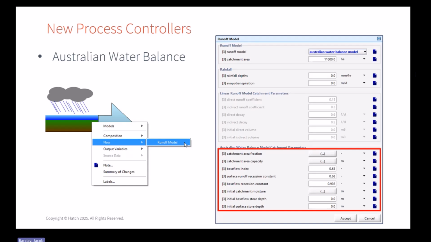So the catchment area fraction, how you want to split up those 3 zones, what you want the capacity of each one of those zones to be, and the split between the base flow and the surface store. You can set what the surface runoff recession constant is going to be, so how fast it's going to drain out of that store. Similarly, the base flow recession constant, and then just the initial amount of moisture in each one of those various stores.